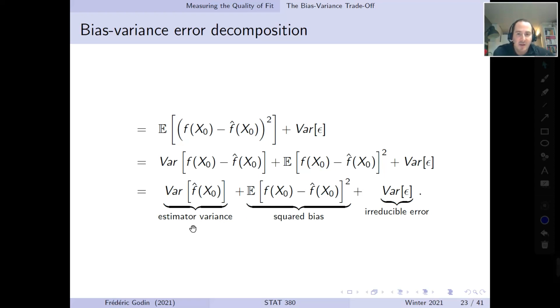Okay, so this is prediction variance or estimator variance, plus here this is the squared value of what we call the bias. So the bias is the true value of the expectation of the response variable for the new observation, minus the estimated value, this is the prediction. Okay, so this is called the bias because it's the true expected value minus your estimation. Plus the last term is the irreducible error, the variance of the noise.